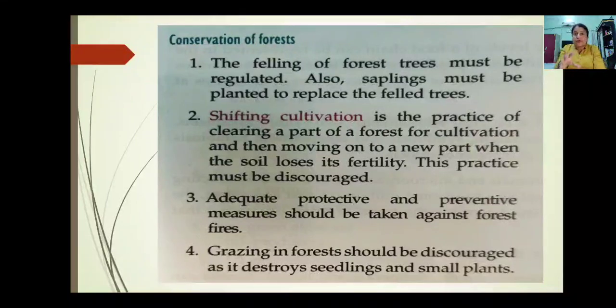तो forestation, afforestation, deforestation, तो ये सारी चीज़ें हम लोग ऑलरेडी पढ़ते हैं ना. तो what is the main concept behind it? That we need to conserve this forest for our future, okay? Now we can see how we can conserve the forest.